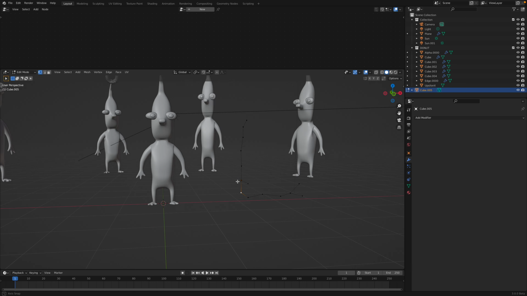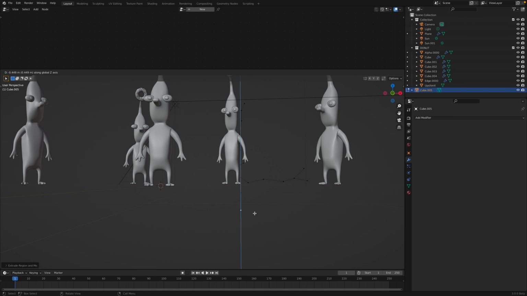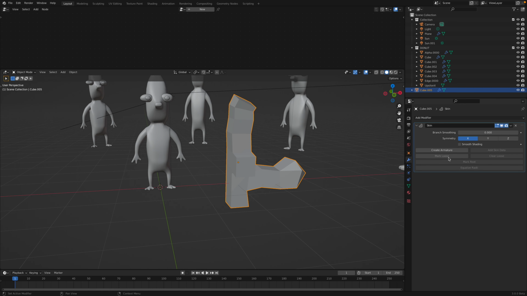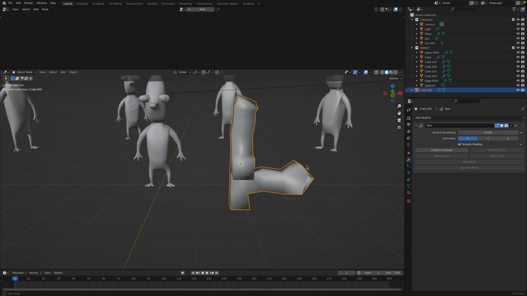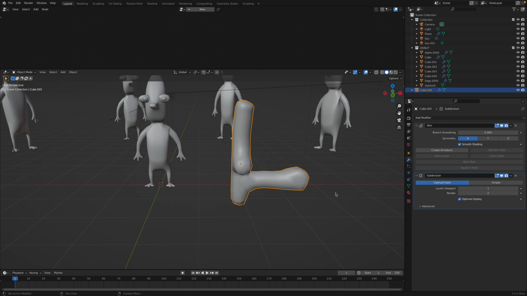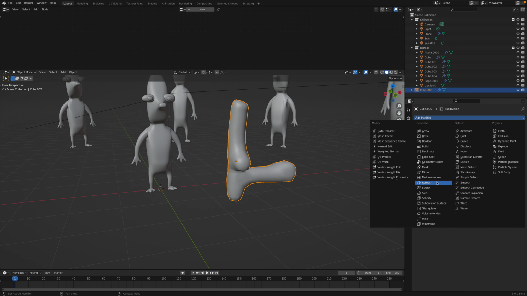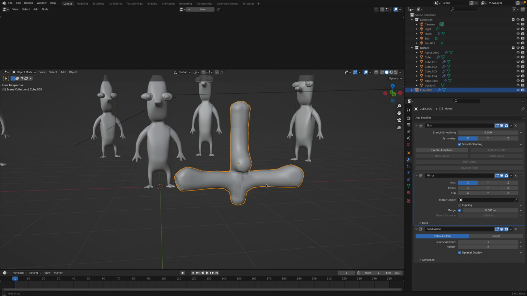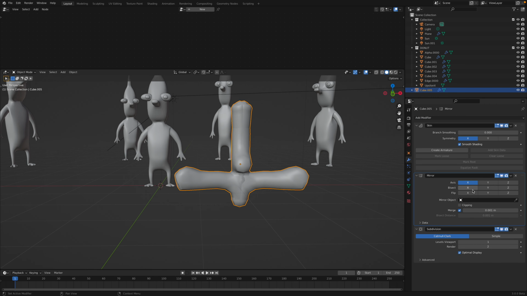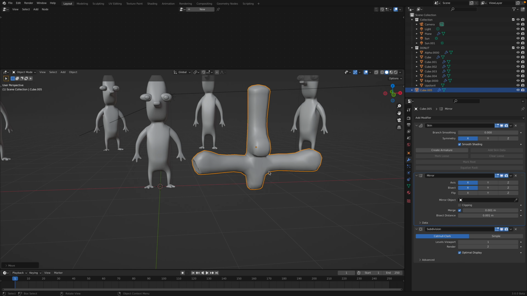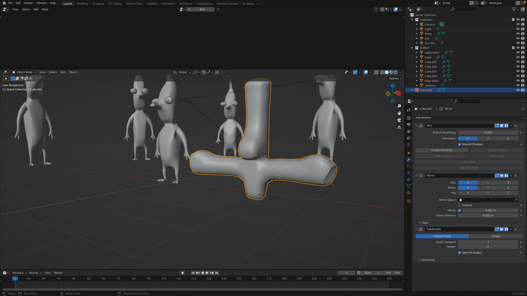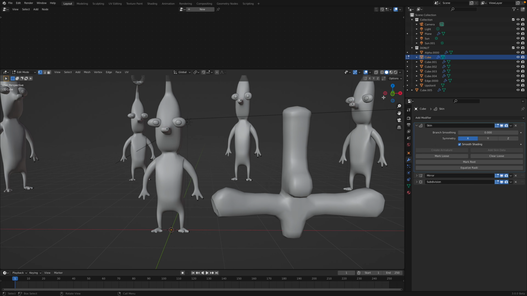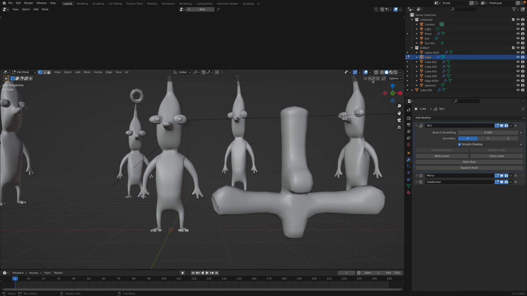This is how I created the Pikmin character, just using skin modifier and subdivide. And I'm also using mirror. So this is all modifier, and at some point everything can be geometry nodes as well, but this is all still something that we can edit.